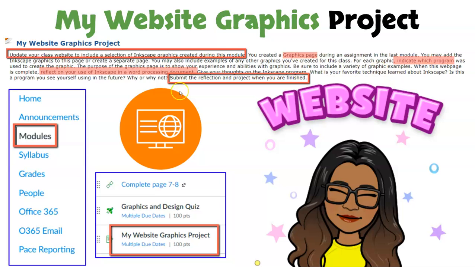When your web page is complete, I also want you to reflect on the use of Inkscape in a word processing document. So of course that's Google Docs or Microsoft Word or something similar. Make sure you give your thoughts on Inkscape and the program. Tell us what your favorite technique is that you learned about Inkscape. Is this a program that you see yourself using in the future? If so, I want you to tell me why or why not.